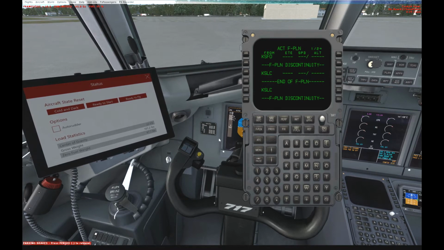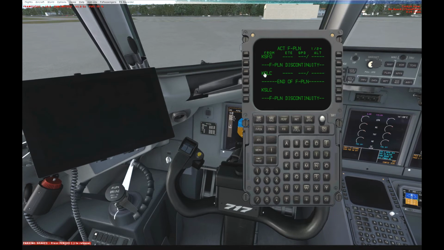Alright, so here's where things are going to get a little bit confusing. You're taking off from here, you're landing here in the flight plan. And then you have your destination here again, and you have your flight plan discontinuity. Don't let this confuse you. All you're concerned about at this point is everything in between where you're taking off and where you're landing. San Francisco, Salt Lake City. This flight plan discontinuity, don't worry about it.